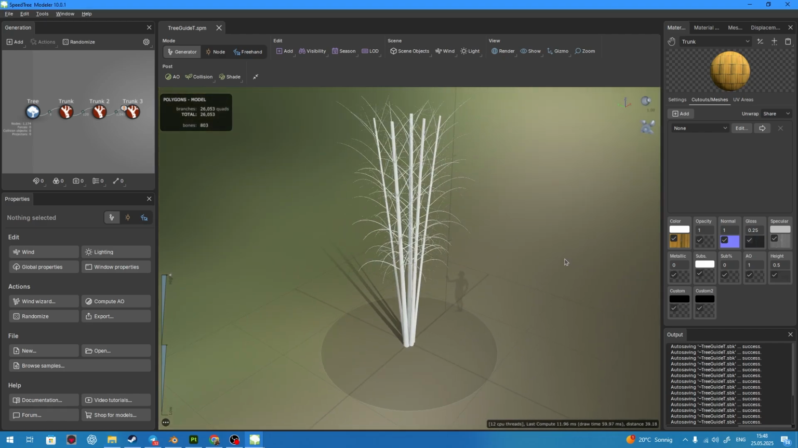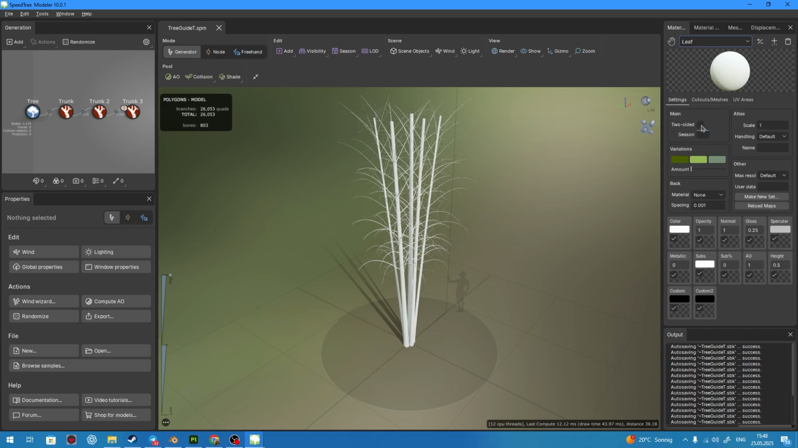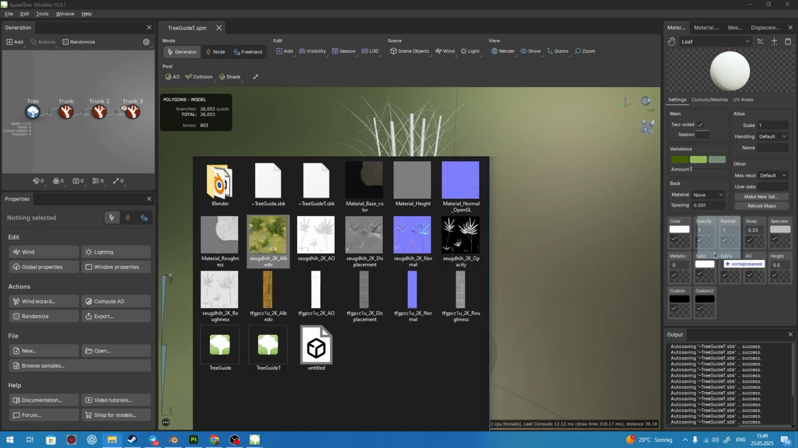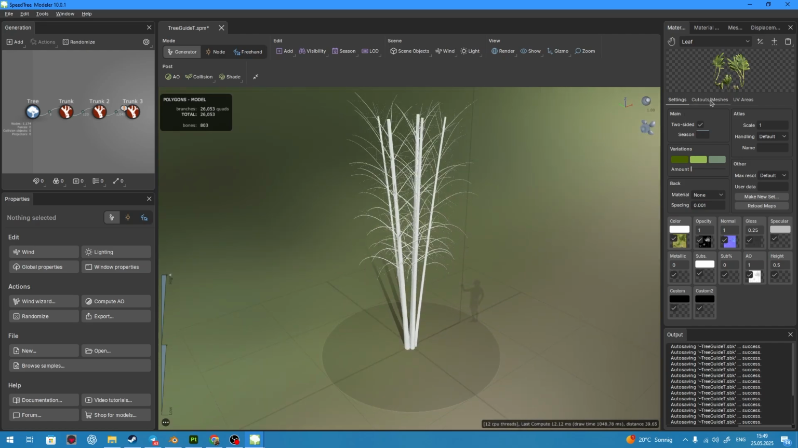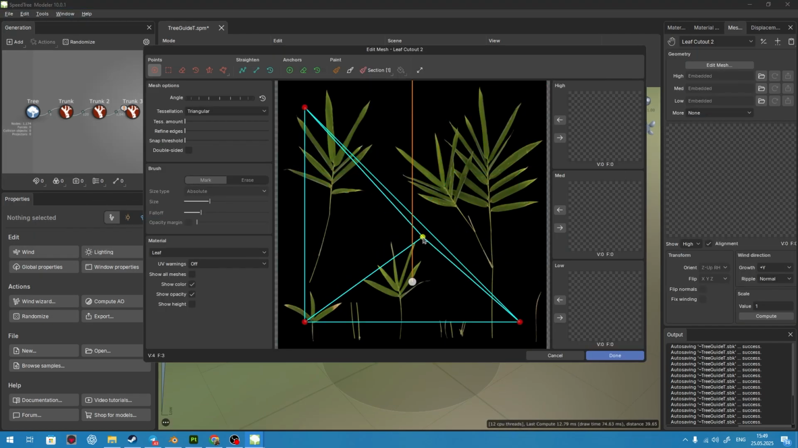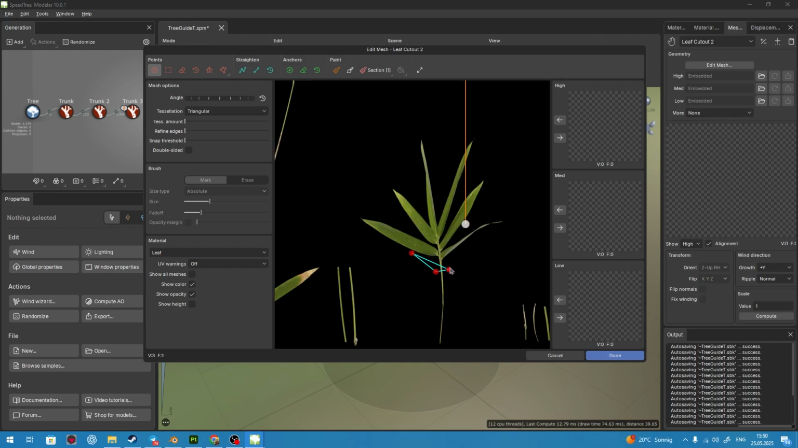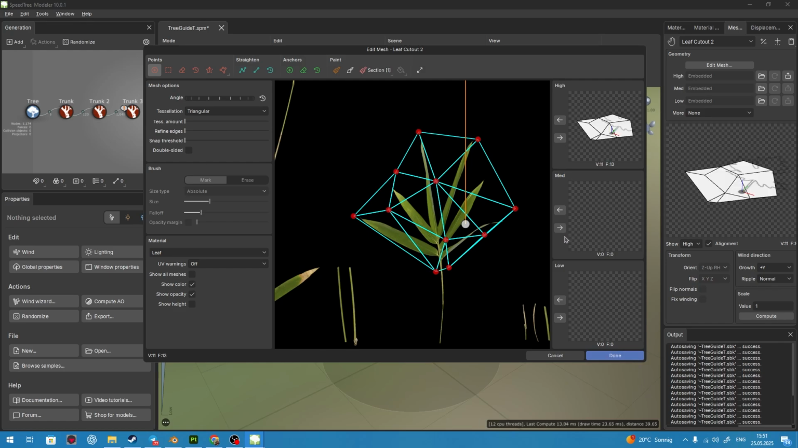After we've imported all the necessary textures for our trunk, let's also import textures for our leaves. But before doing that, go to settings for leaf material and check the two-sided parameter. Now let's add a mesh for leaves. It's important not to go overboard with the polygons. Also add a few points on the sensor to get the wind working properly. After it is done, press right arrow for each slot.